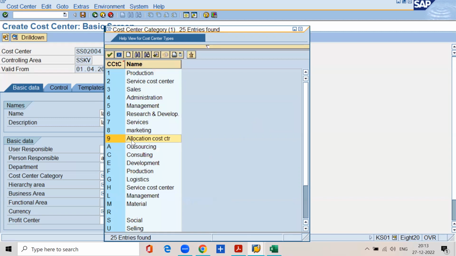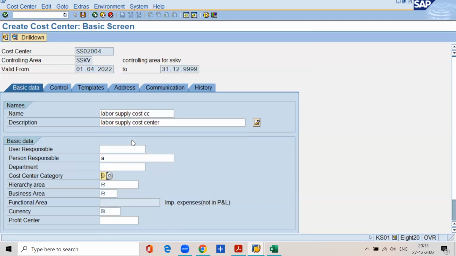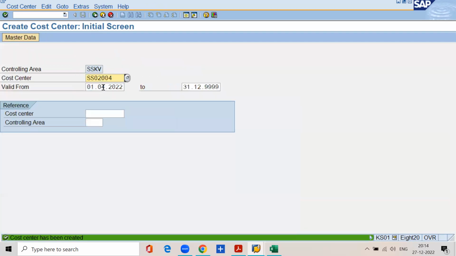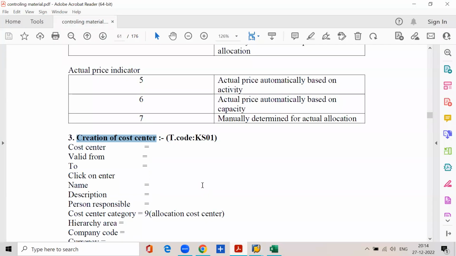So for the cost centers where we use the activity types, we use the allocation cost center category 9. Hierarchy area SS02. Business area SSKV. Currency INR. Click on save. Ignore the warning message.